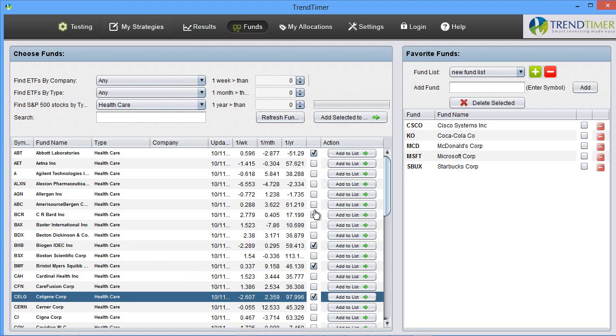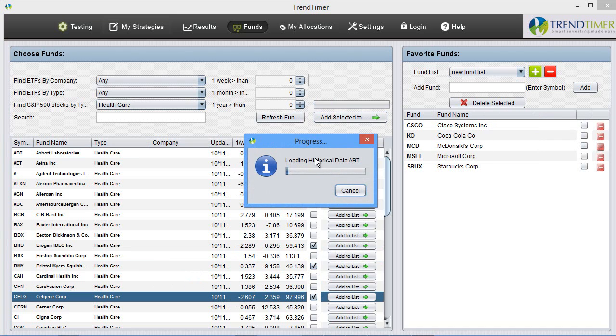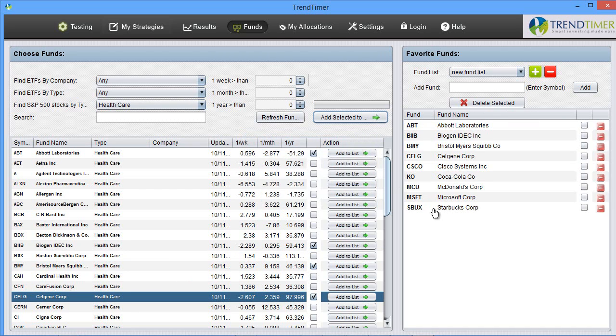and then after doing so you can click the Add Selected button here, and it's going to download some historical data for some of these stocks, and then it will add them to the list as shown on the right. So that's pretty much all there is to it, creating a new fund list. After we've created the fund list, it will then be available to the application.